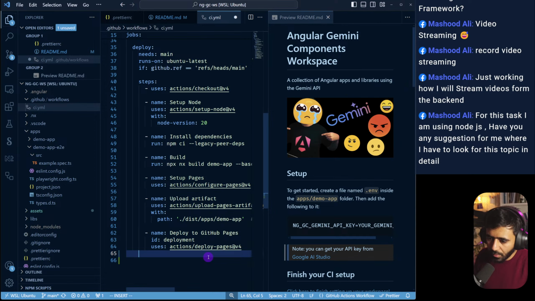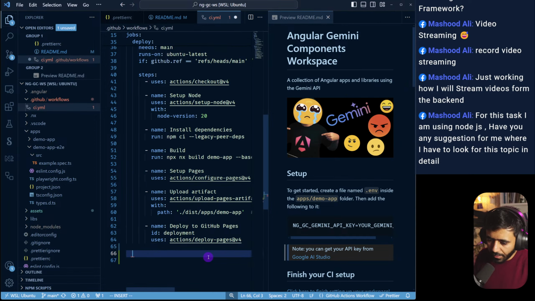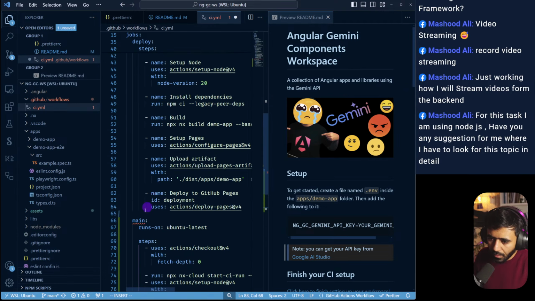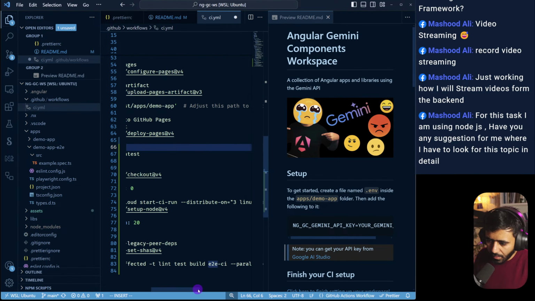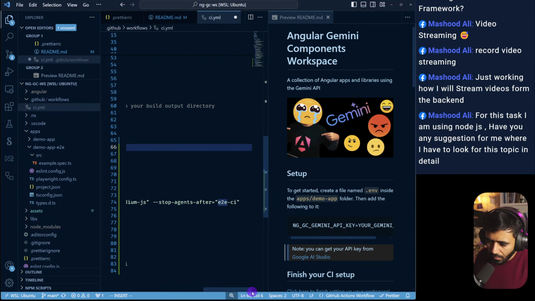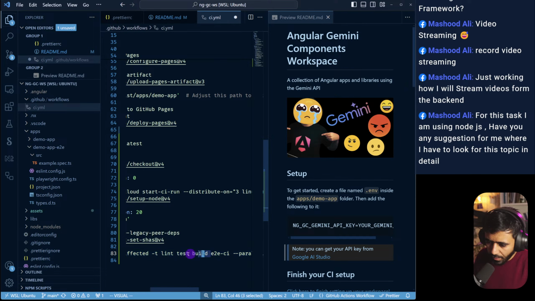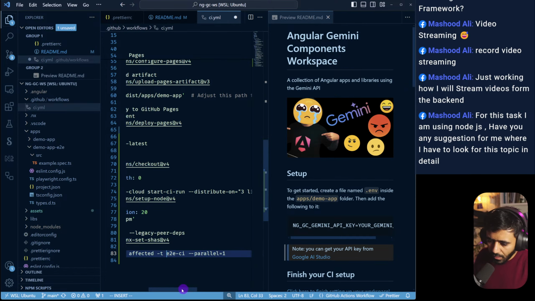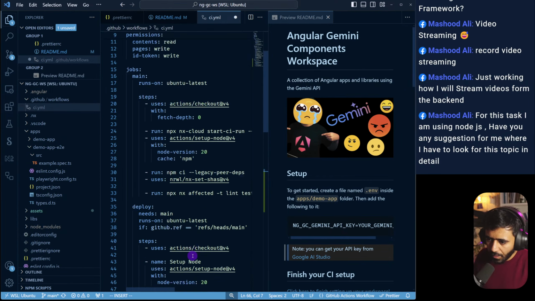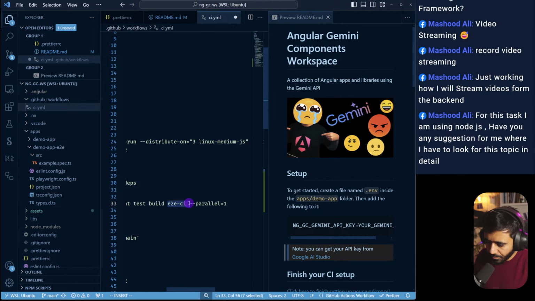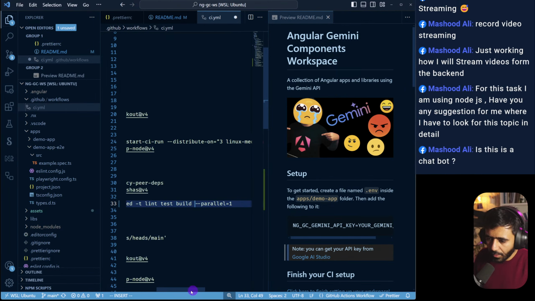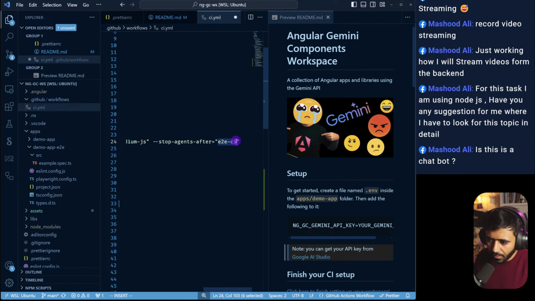So I can go here and I can do something like E2E here, and this could be E2E. Then stop agents after E2E CI. And here I can just run this E2E parallel 1, and I want to go and run this guy without E2E CI. And I also want to say this is gonna stop it after build.